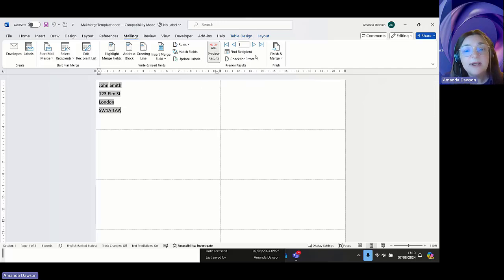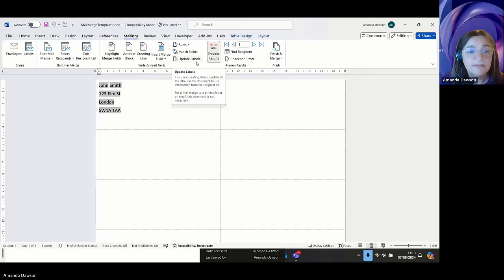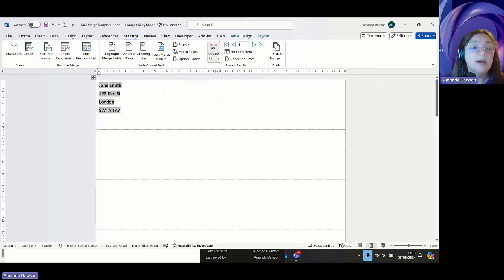If I want to check the next person, I can use these arrows up here. So this moves me on to the next record, and onto the next one, and onto the last one. To go back to the beginning, I can use the first record, or to go to the end, I can use last record. If I'm happy with how that looks, then I can do the update labels. If I'm not happy, I can go and make changes, and it's easy in this view because I can actually see the data that's going to be in my label.